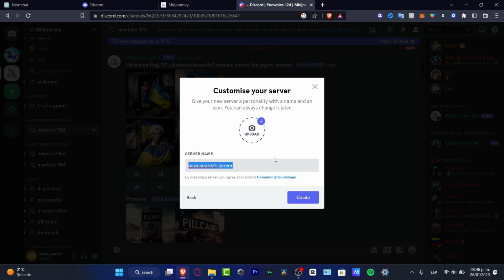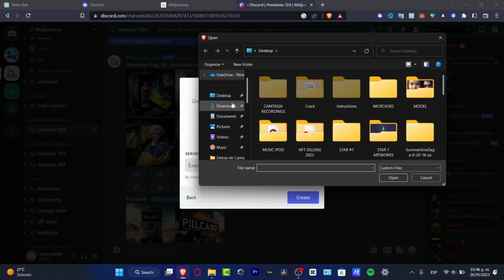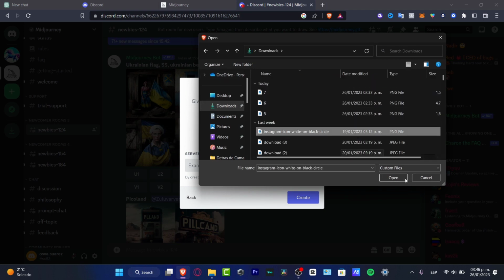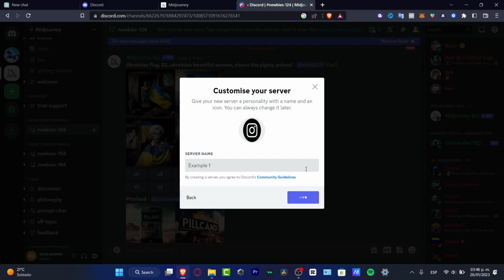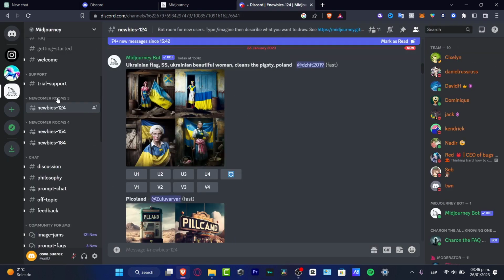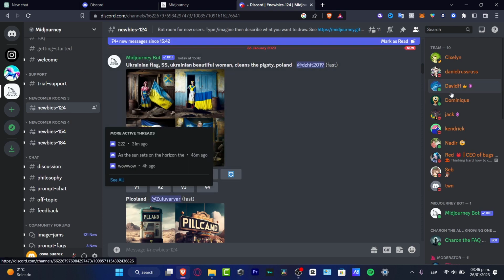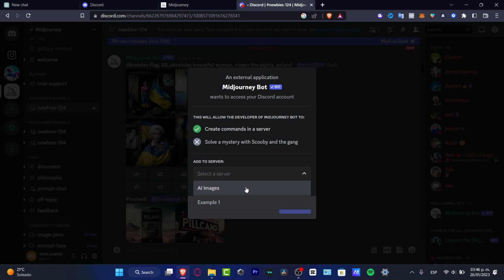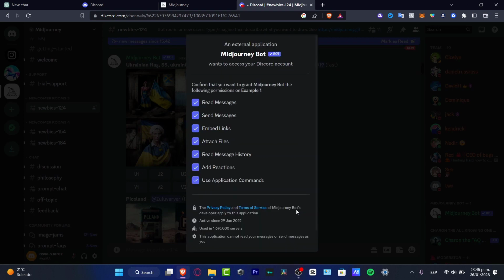So let's go for example number one. I'm going to upload. I'm going to go into my downloads. I'm going to choose just something really, really easy like this and hit create. Once again, I'm going to go back here into my Midjourney. I'm going to do exactly the same thing that we just did before. Look for the Midjourney bot, add it to the server, and the one that we just created, example number one, and hit continue.